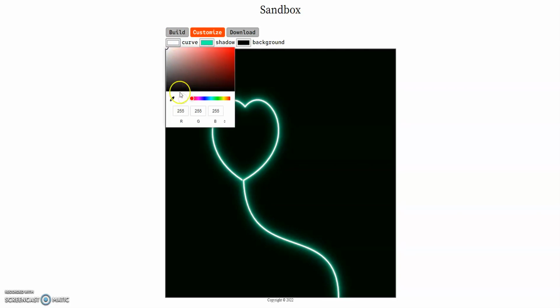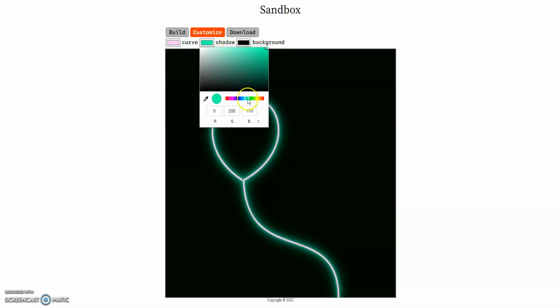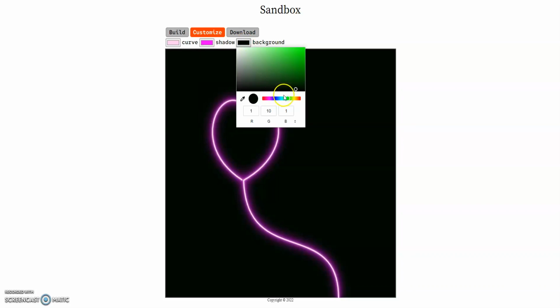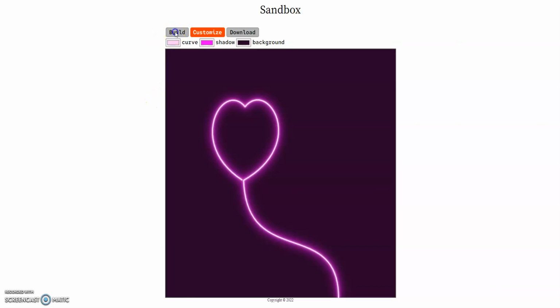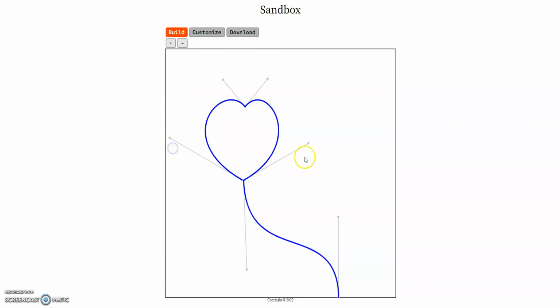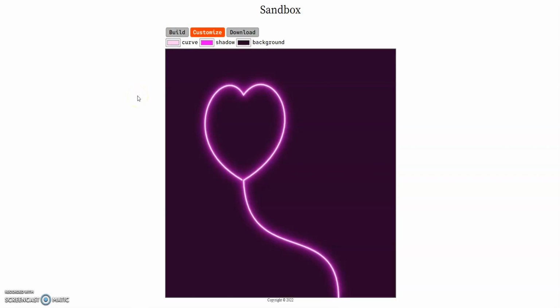Let's add a touch of pink to the curve. Let's color the shadow in a vibrant violet. And let's warm a bit the background. Right, now if you're a perfectionist, you can correct the shape and go back to the customization. Not so bad. Finally, if you want to immortalize your piece of art, go to download and download your masterpiece.